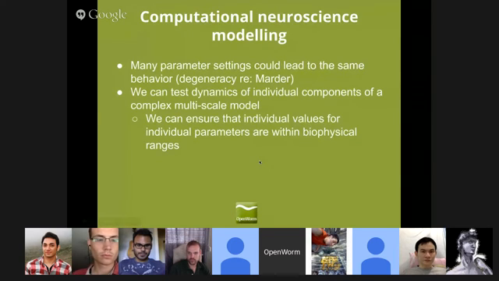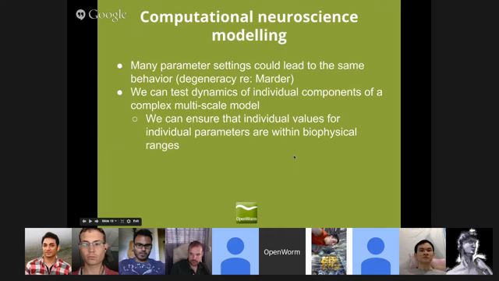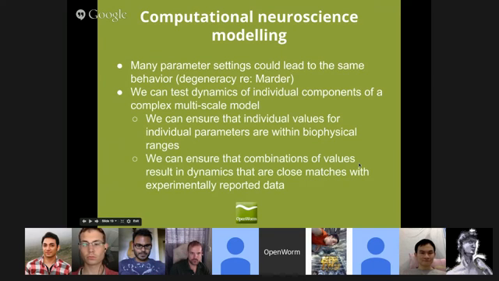And this is where frameworks like SciUnit, which we'll talk a little bit about, are very important, because you could very easily build a model that just has a million different possible ways that it could work, and you never know which one is even close to right. So we want to make sure that when we run the simulation, individual parameters are within biophysical ranges, so that we don't have part of our model be completely out of the realm of physical reality. We want to make sure the combinations of values are going to result in dynamics that are close matches with experimentally reported data. So a big part of what's driving what we're doing is matching data that has come out in the literature.